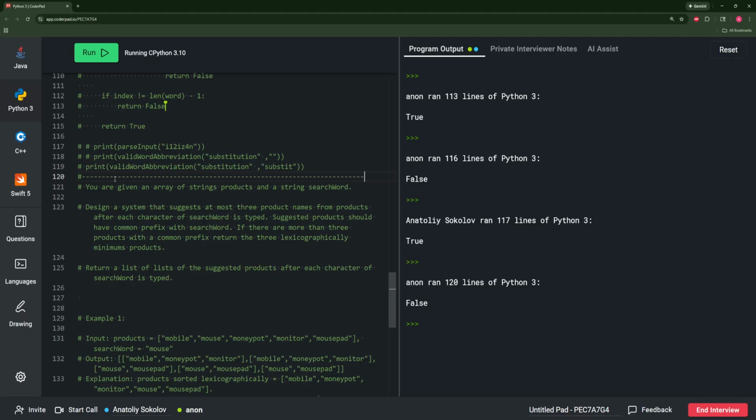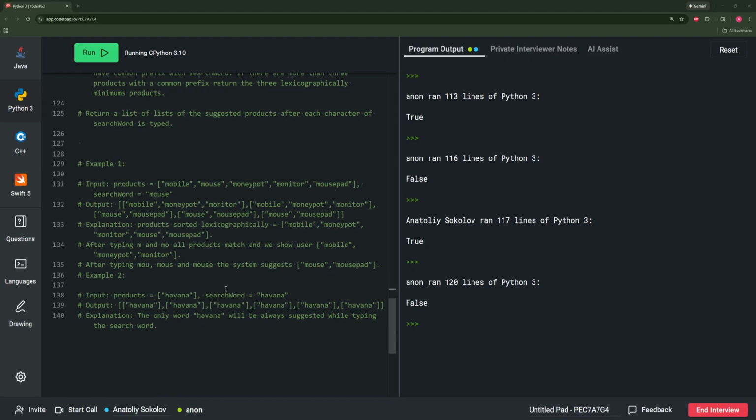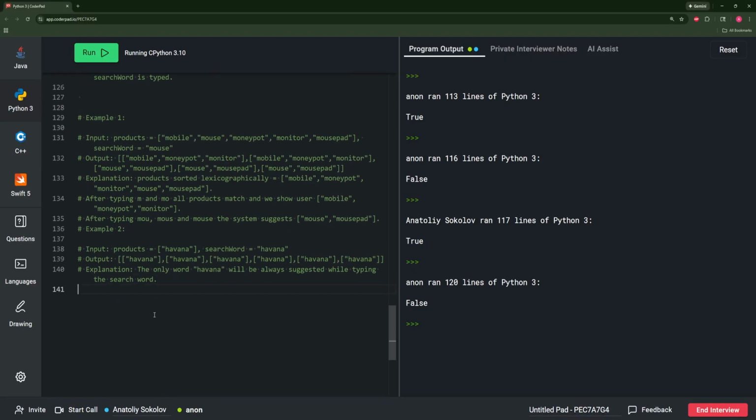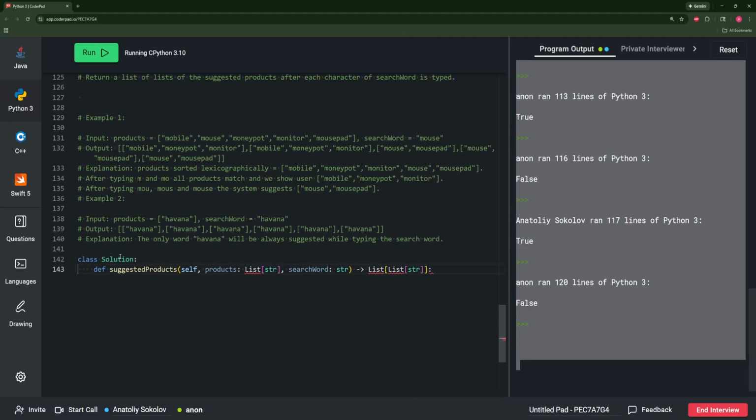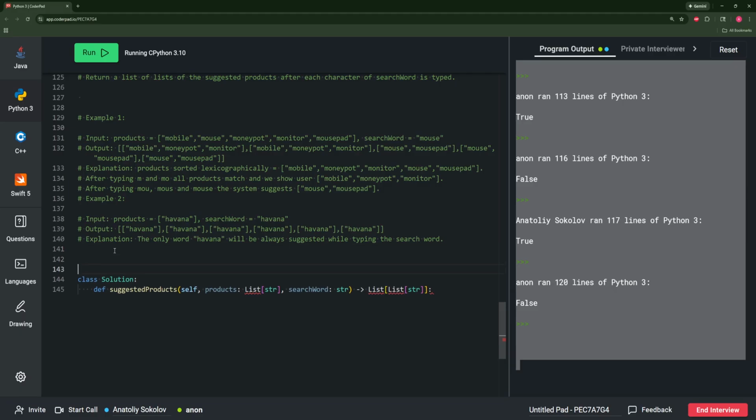Okay. So given a word, search word. Okay, so given an array of strings and a search word, design a system that suggests at most three product names from products after each character of the search word is typed.